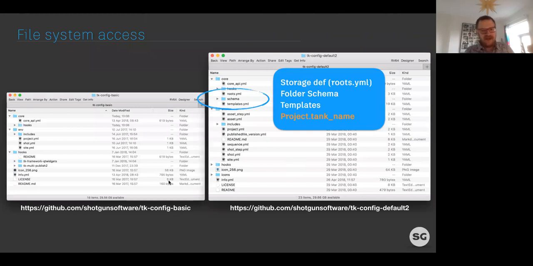So what we're looking at here is the basic config. This is the 0 config, the default config that you get if you don't do any setup in Toolkit. And it's effectively missing a couple of files. It's missing the templates file. It doesn't have a folder creation schema. It doesn't have a routes file. And this is because the 0 config, the basic config, doesn't actually use any file system configuration at all. It's all just Toolkit apps that don't write into any kind of predetermined location on disk.